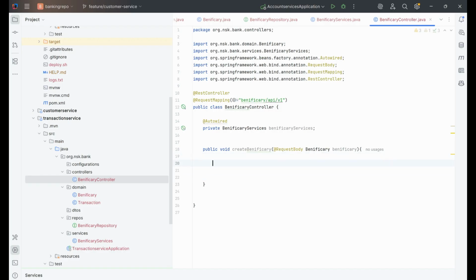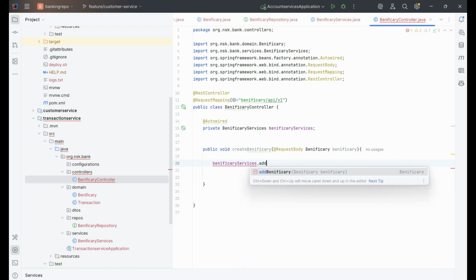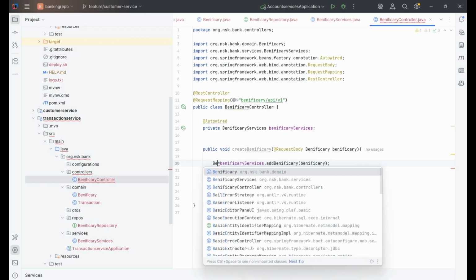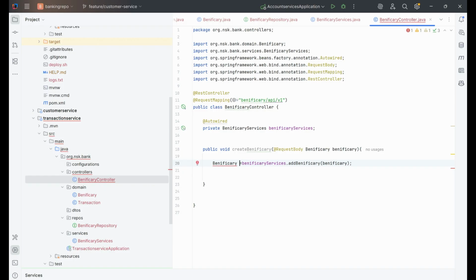Now let's concentrate on our main logic. Here we are using the beneficiary services and making a call to the add beneficiary details method by passing the beneficiary details. This would be returning the beneficiary. I'll say saved beneficiary details.